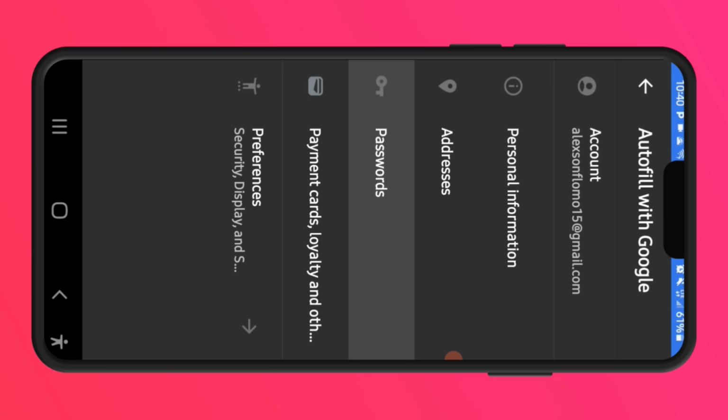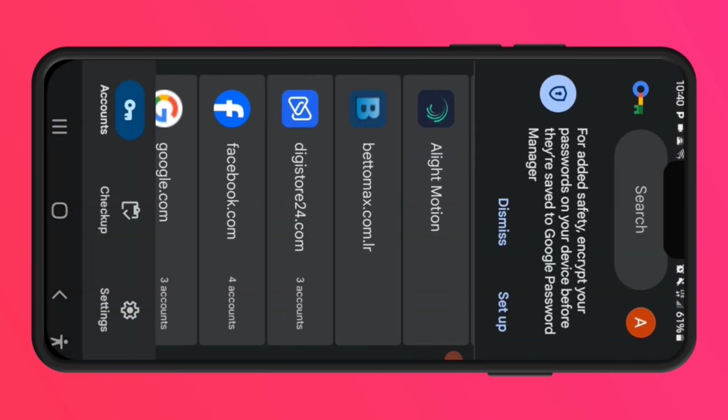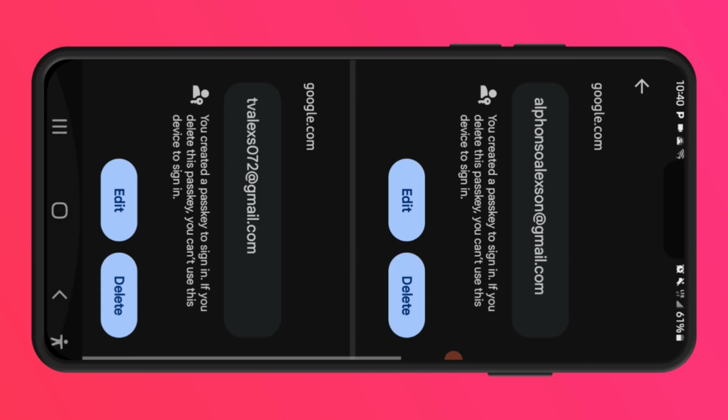Tap on password and you're going to go to the same settings and tap on your Google password, and these are all my Google passwords again.